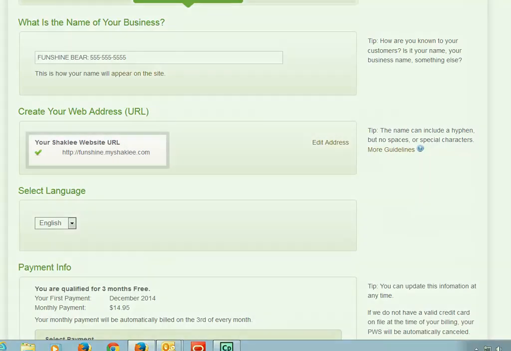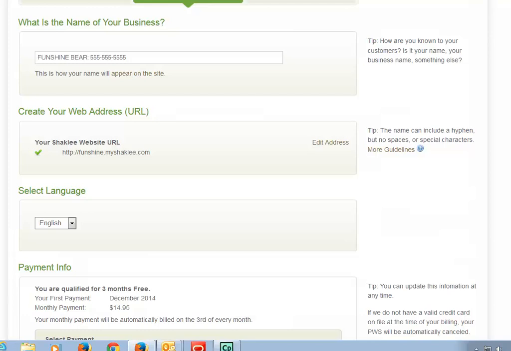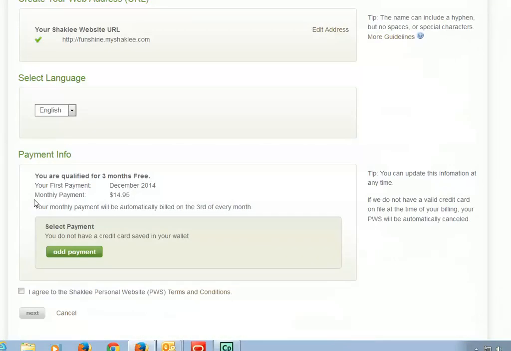Your URL will appear. This is the address you share with your friends. If you ever decide to change it, use the link on the right, Edit Address, to change your URL. Next, select the language you want your site to appear in. You can choose between English and Spanish, and this can be changed at any time if you should be in front of an audience that speaks a different language.